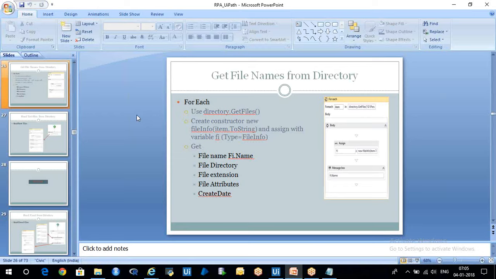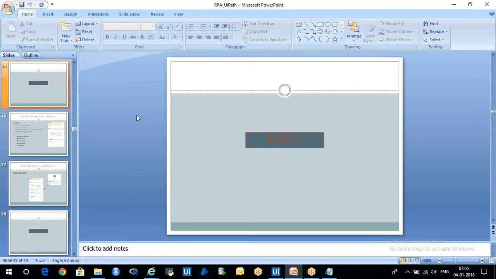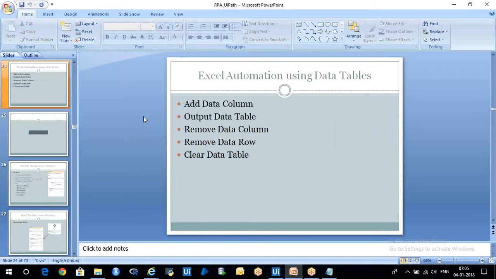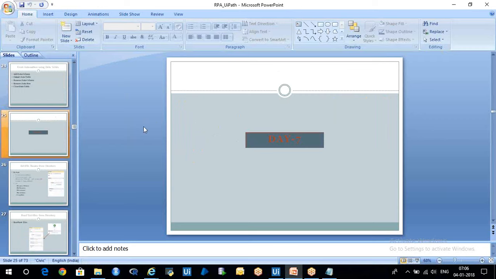Yesterday we talked about the Excel operations, which are remove data column, add data column, and clear data table. In addition to the previous classes, we completed these activities as well. So today I'll talk about how to get the files and all.